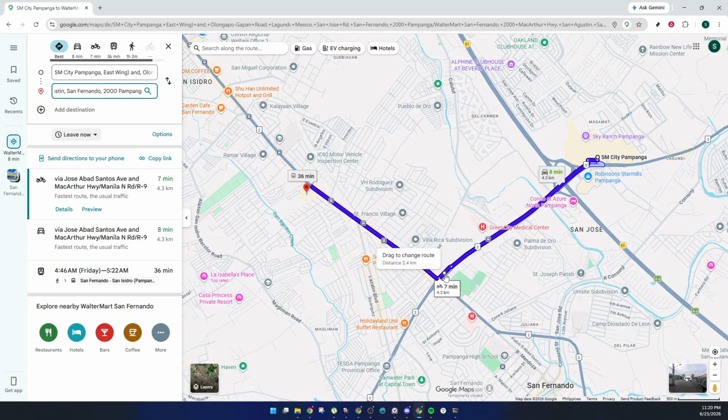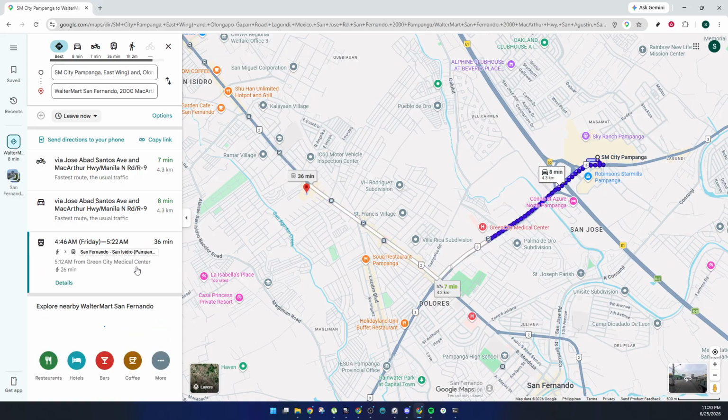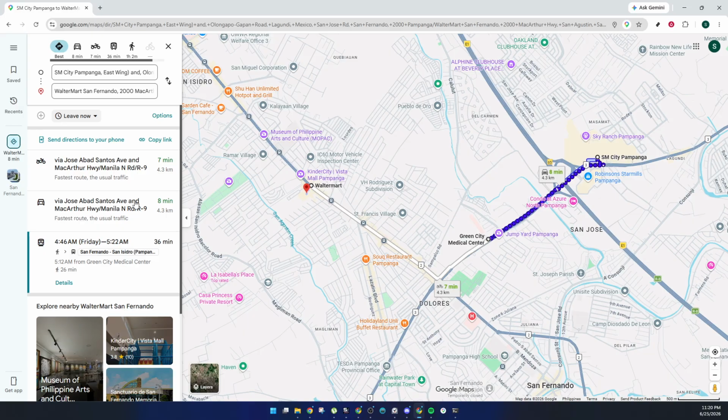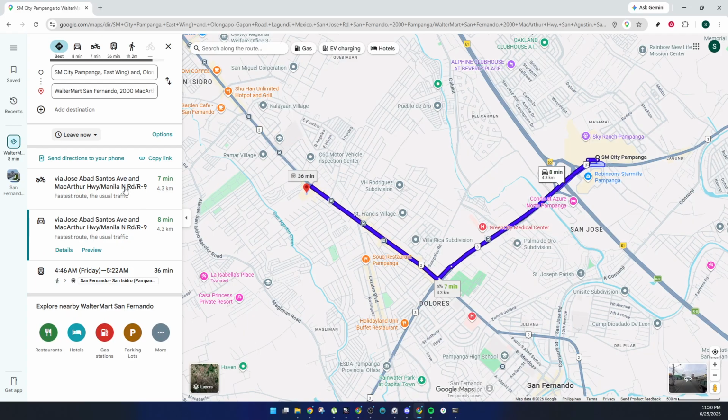Once you have both points entered, Google Maps will display the route options available to you. You can choose your preferred mode of transportation, whether it be driving, walking, or public transit. And there you have it. You've successfully learned how to get directions with the Google Maps app.